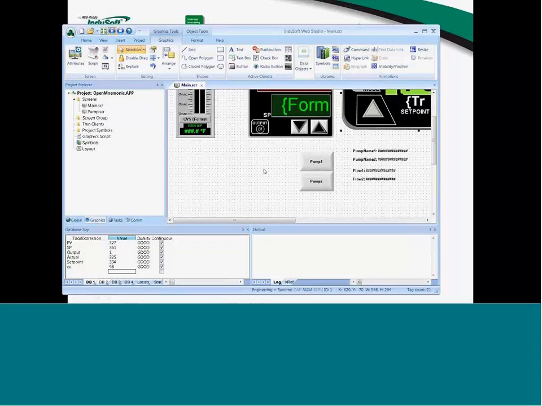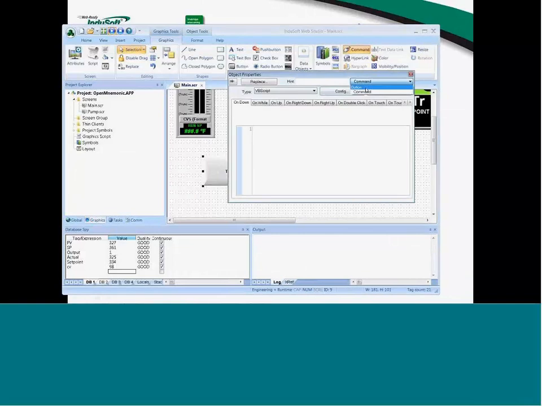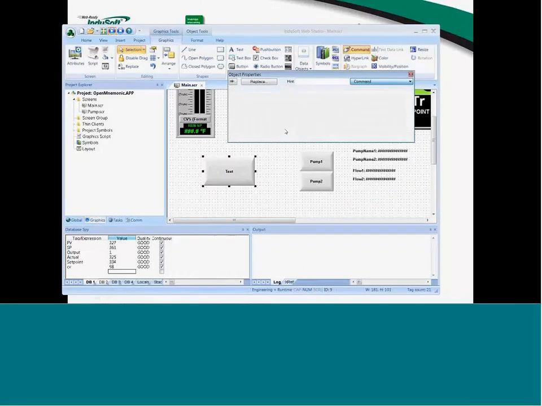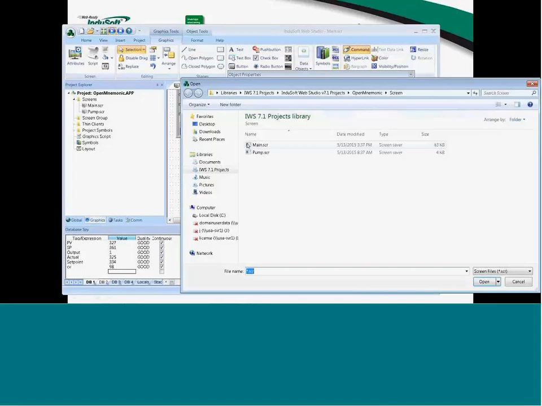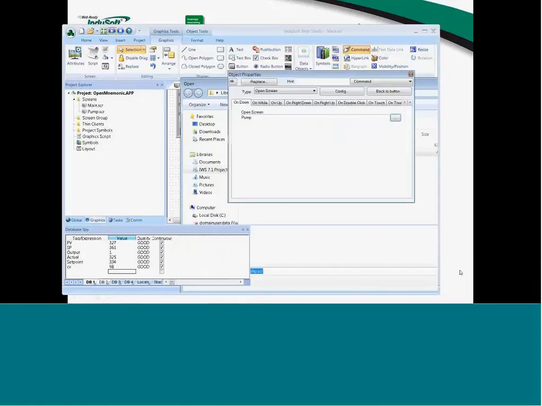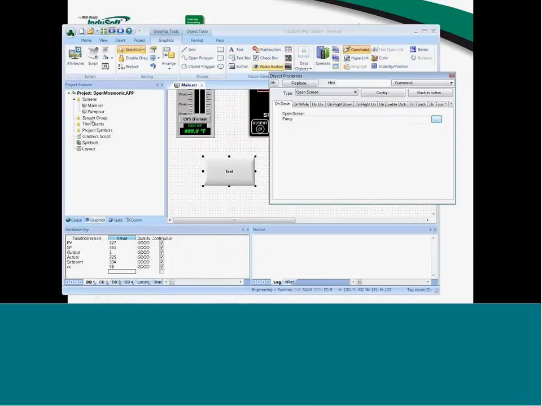And if I wanted to open up another screen, most people will simply add a button or an object or a picture and then configure it with a command animation. And by adding that command animation, I get this button with the command animation, and then I can have these different types. It could be the scripting language, or it could be an open screen or some tag set, reset toggles. But a lot of people will just use this open screen and then put the name of the screen that they want to go to, in this case, pump. That will very happily open up that pump screen.